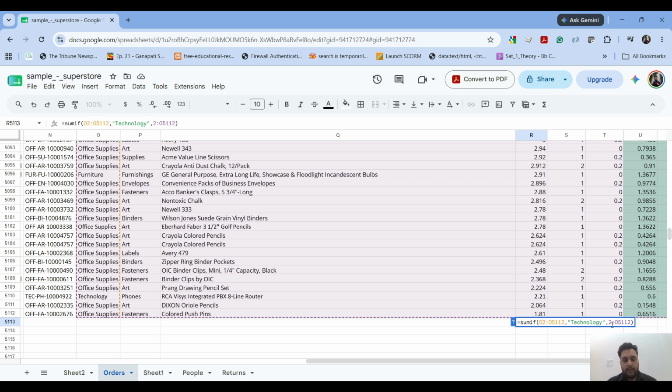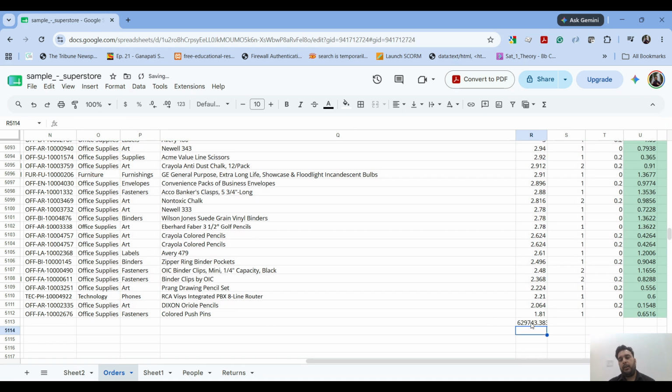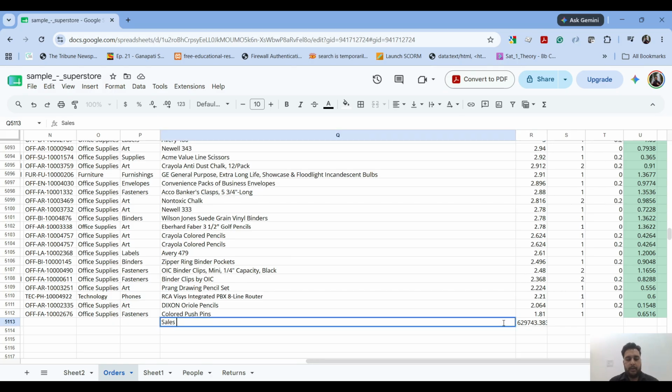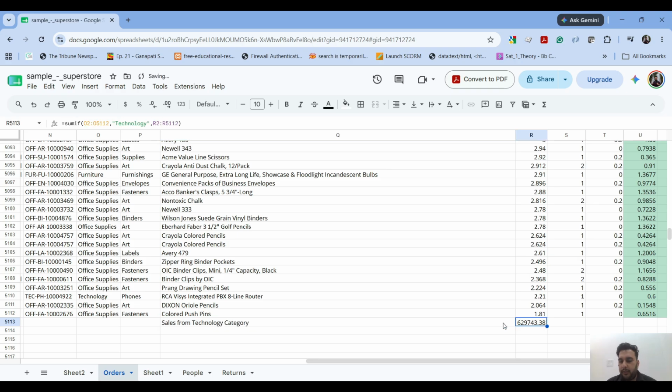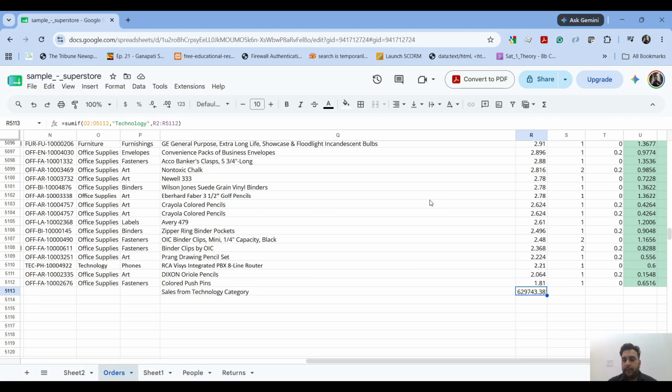So the sum is in R2 to R5112. Yes, now I think we have got the correct data. So this is the sales from the technology category. Fine, perfect. This is what we are supposed to do, and with that you can also apply it on the different regions, corporate customers and other things. Then yes, we do have average also.